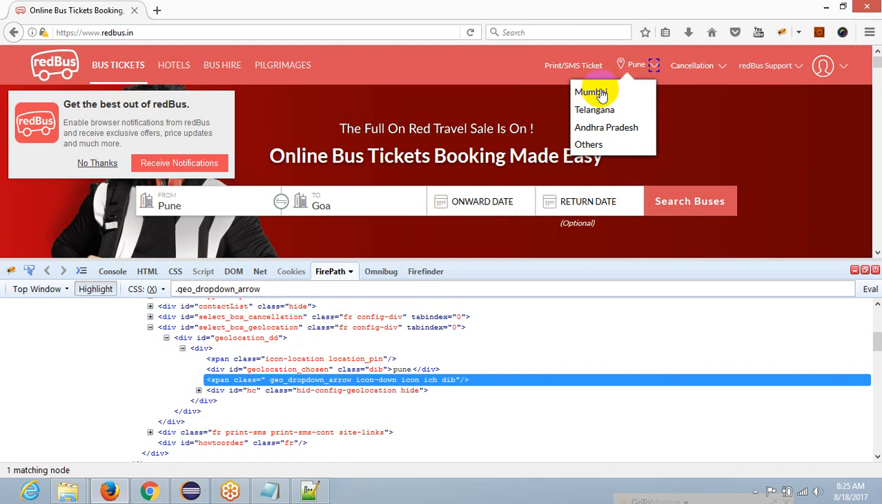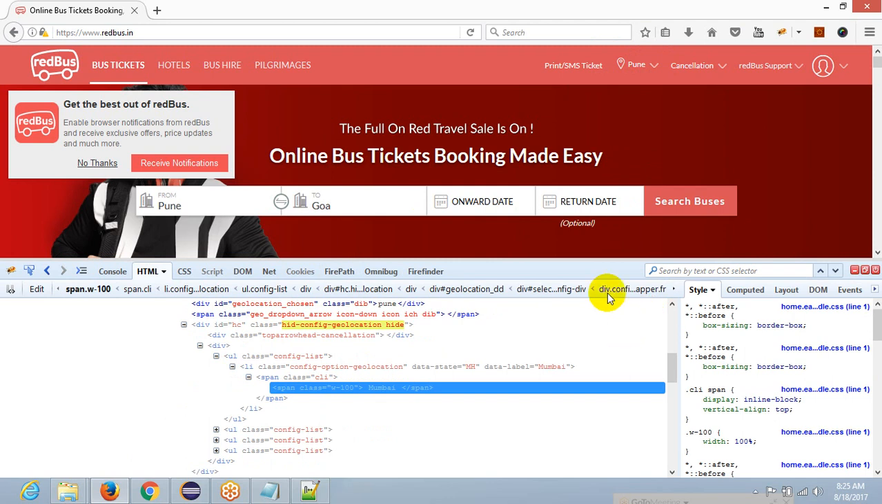So click on here, right click on Mumbai, inspect element with Firebug. Okay, see, this is gray color. Gray, this is like faded out. That means it is not visible. I'm clicking on the drop down option. My browser is kind of slow.